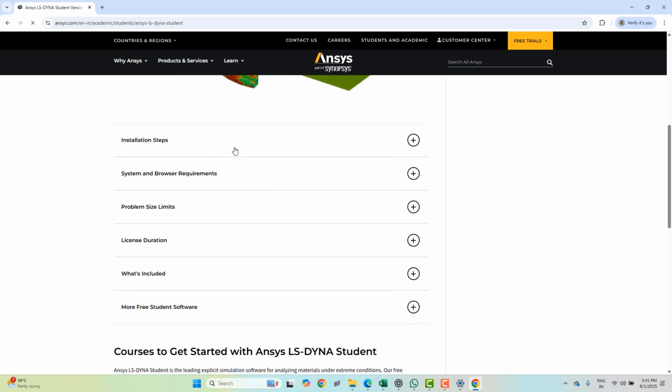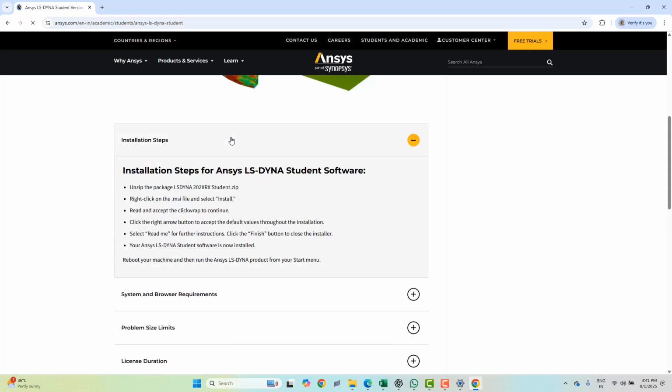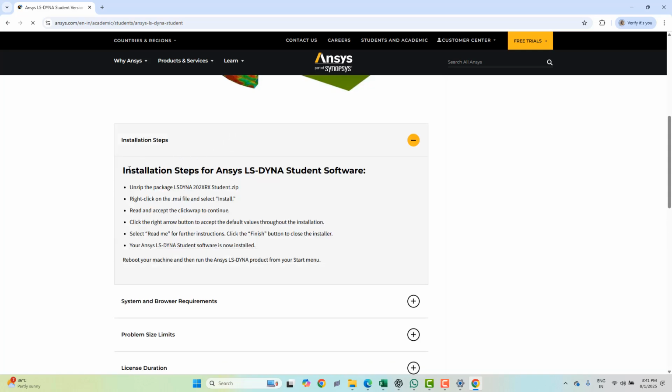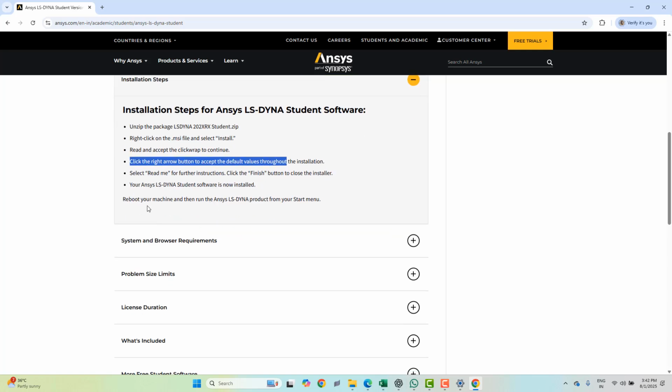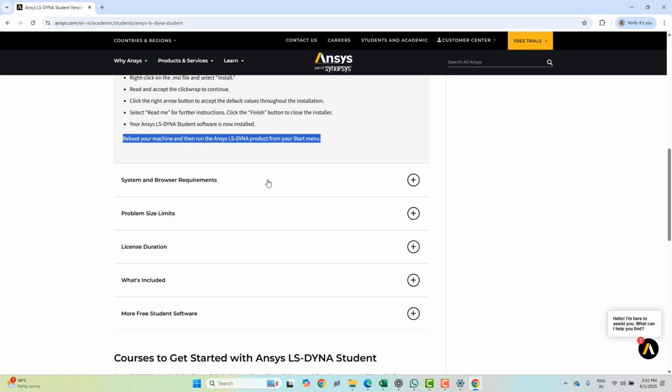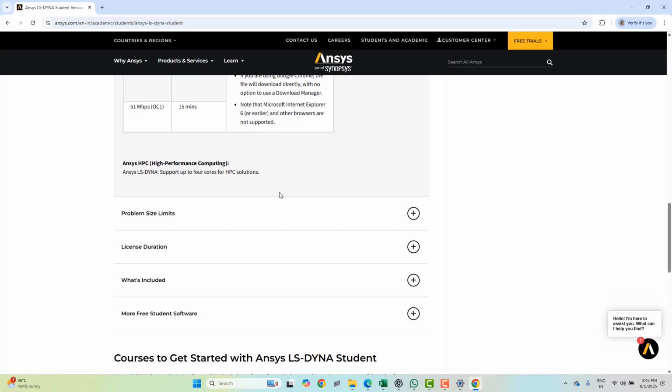Before that we'll go through the other requirements. So this is the installation steps provided by the LS-DYNA software. So basically it will come under a zip file. We need to unzip and then install. So we need to accept click wrap, and yeah, those things are normal.